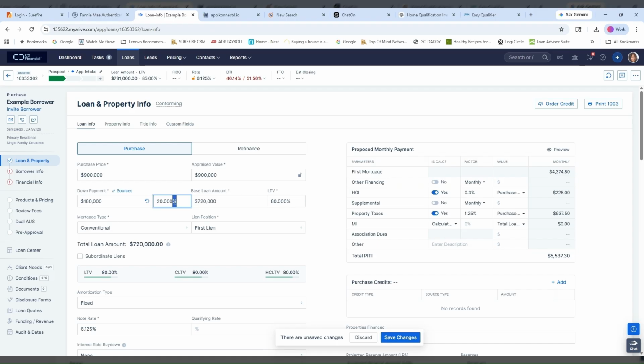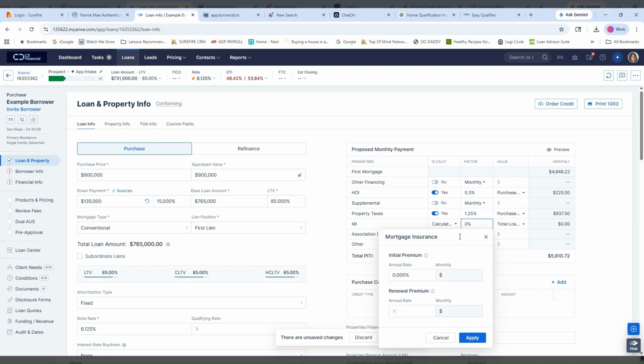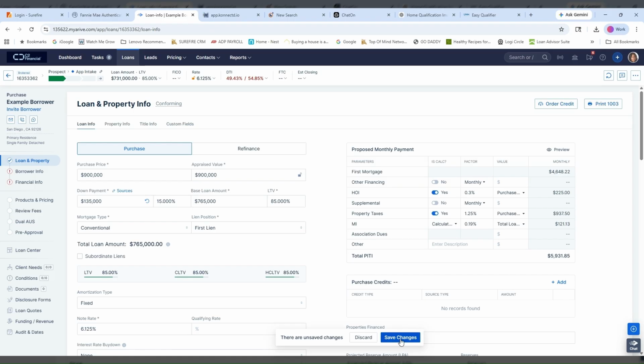Oops. Why isn't it letting me change it? Okay. Now your down payment's 135,000. You have to add the mortgage insurance back because I changed it to 20% again. Oops. 0.09. Oops. Okay. And we're going to save changes.